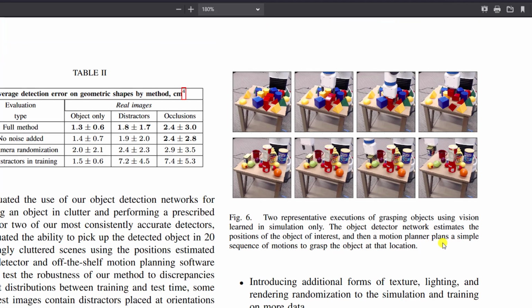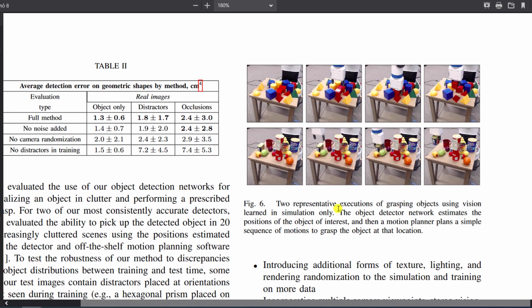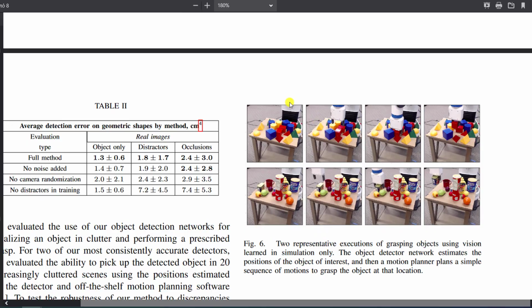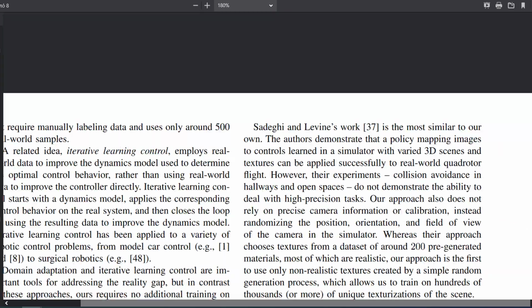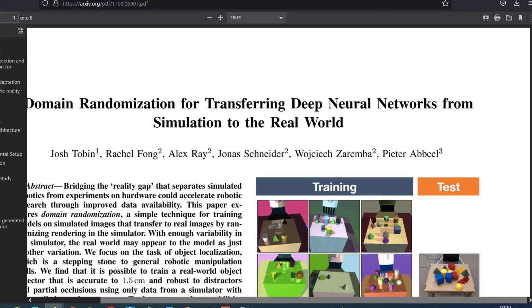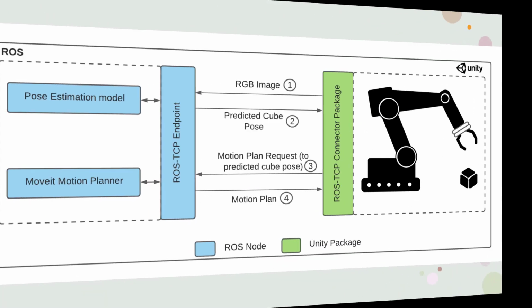So here are also two executions of grasping objects using vision learned in simulation only, and here you will see the results of this experiment. This is a great paper where you can read more information about how domain randomization was transferred to deep neural networks in order to create the model.